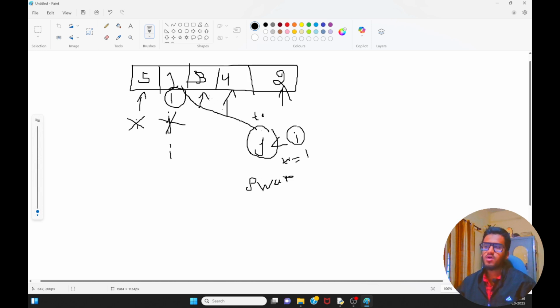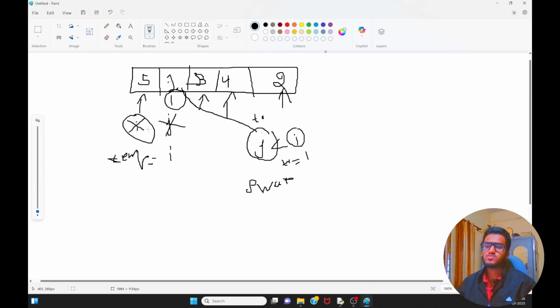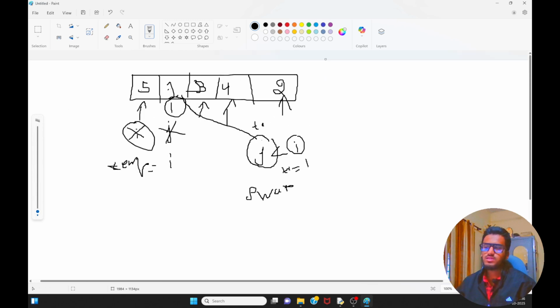After swapping each other, what happens? It will just swap between this old I and the updated temp value. The temp value will be swapped. The temp value we will write in the program as minimum index. Minimum index. Okay, so let's see it in the program.